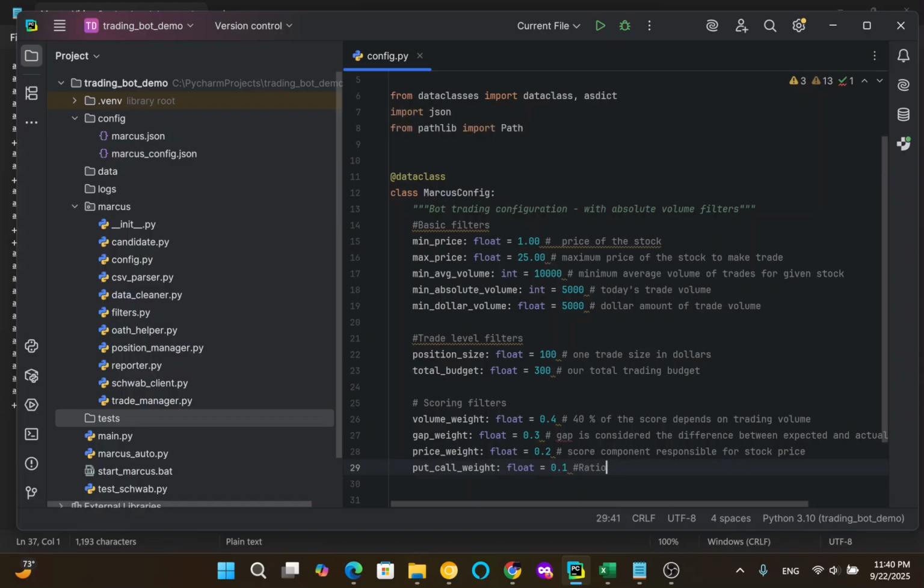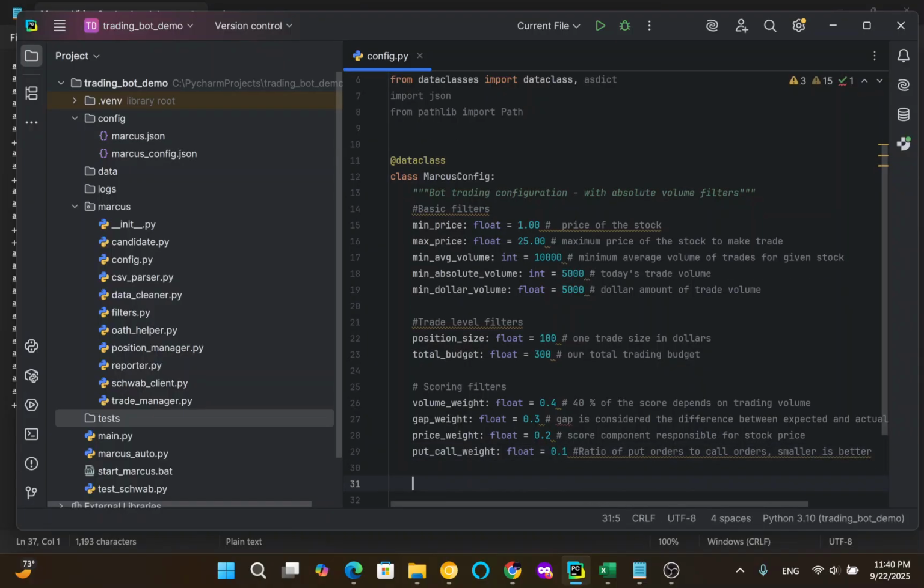Ratio of put orders to call orders. Smaller is better. Okay, we have this one too, and next goes our credentials.